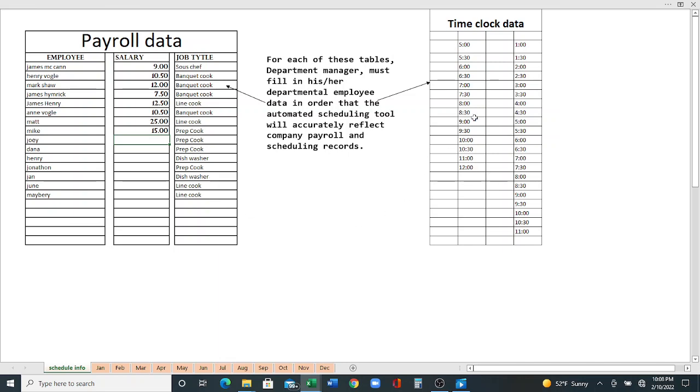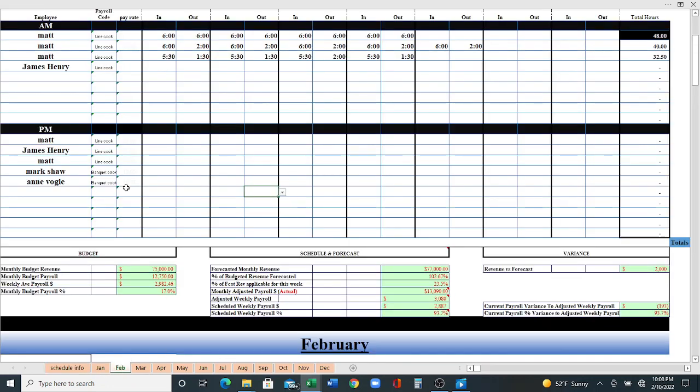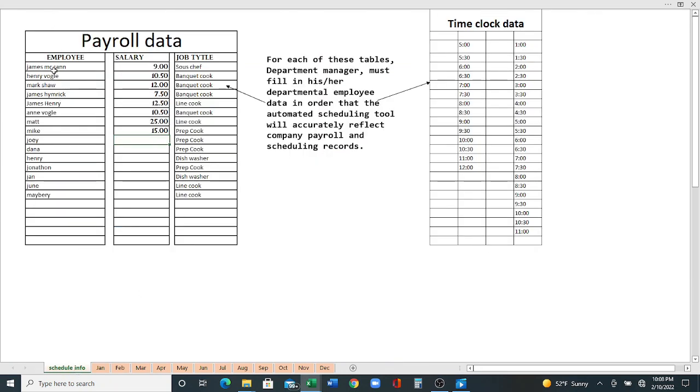Over here, this is where the numbers go. The clock numbers that you're going to get from your drop-down list reference this little table right here, and you can read what it says here. So we're in February, and that's very simple. So when you get your program, you're going to put your employees here. You can just type in whoever you want, their salaries, and their job title.